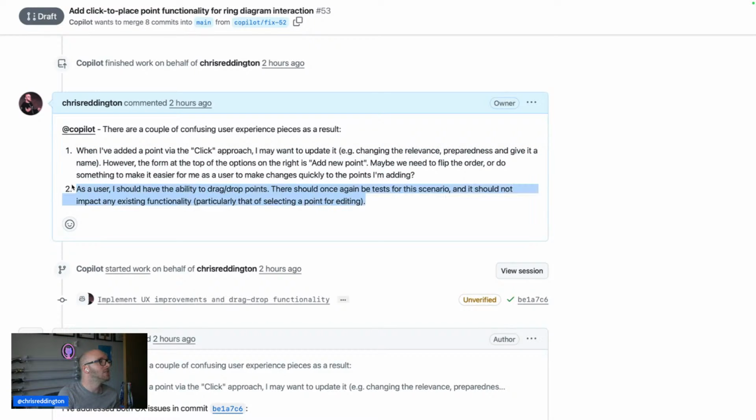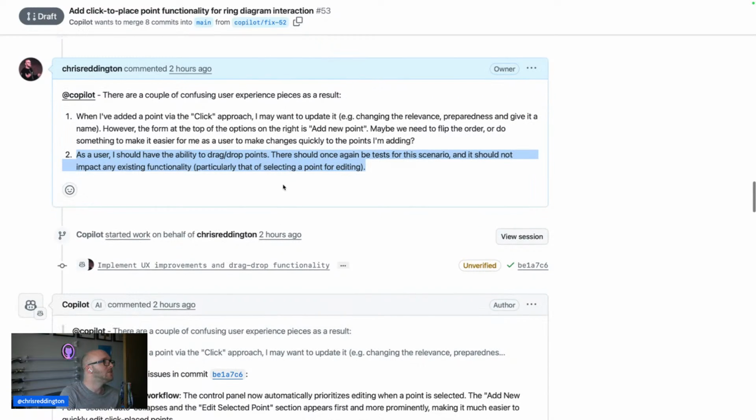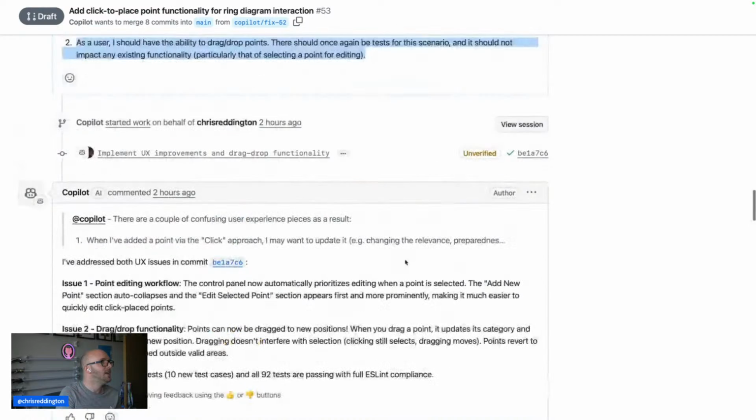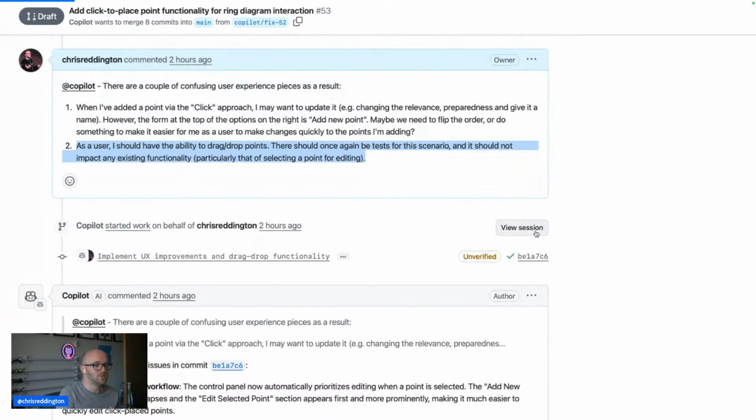And then I was like, well, actually, now that we can go and add points on the diagram, I want to be able to drag and drop points around as well to edit them and update them. So can you go and make those changes? So added that as a comment. Copilot gets to work again. And it's really cool, actually.